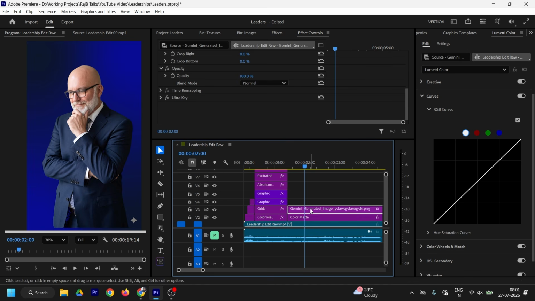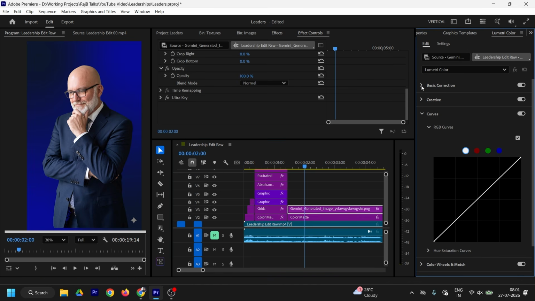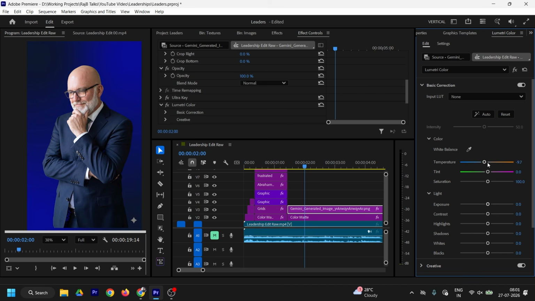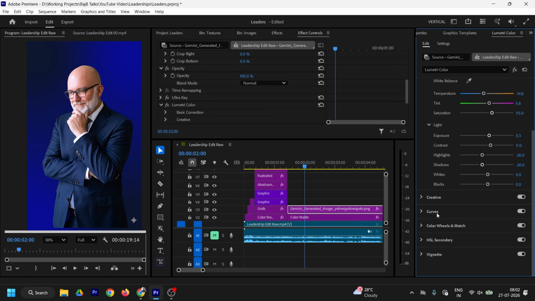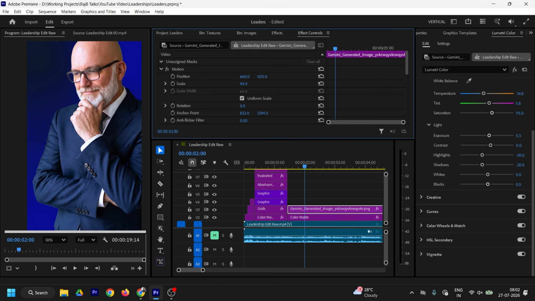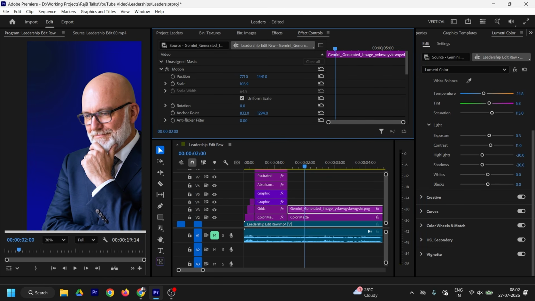And also, let's come to the Lumetri Color, basic correction, and make it a little bit cold because the background is blue. So let's make it a little bit cold tone. The saturation maybe like this, and a basic color correction. Let's make it bigger, something like this.